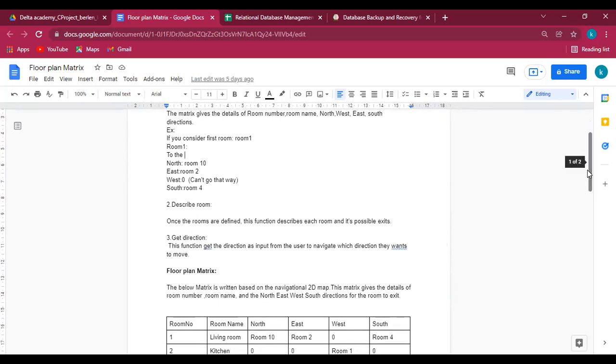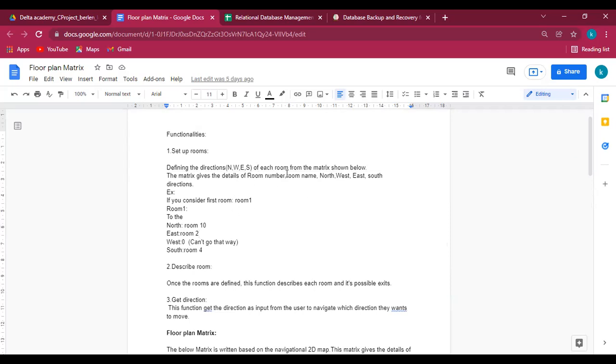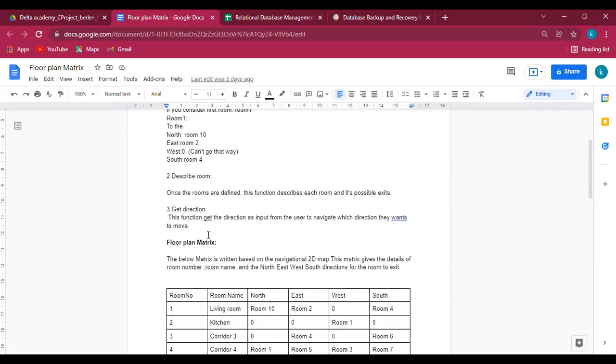So first, setting up the rooms means we are describing what that room is and what the possible rooms available for that particular room are. Next, describing. We have already entered the data, then we are describing that to the user. Setting up is feeding the data to the program. Then the user should be able to understand what that room is.